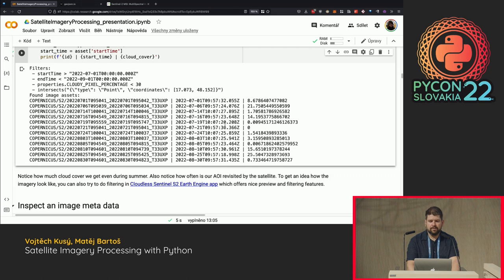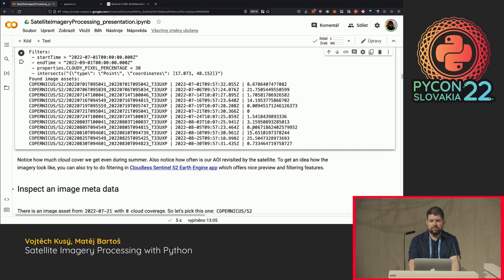Here we can see that on July 21st, there was actually net zero coverage. It's pretty rare, but let's use this image. At least we don't need to care about clouds in the further processing.